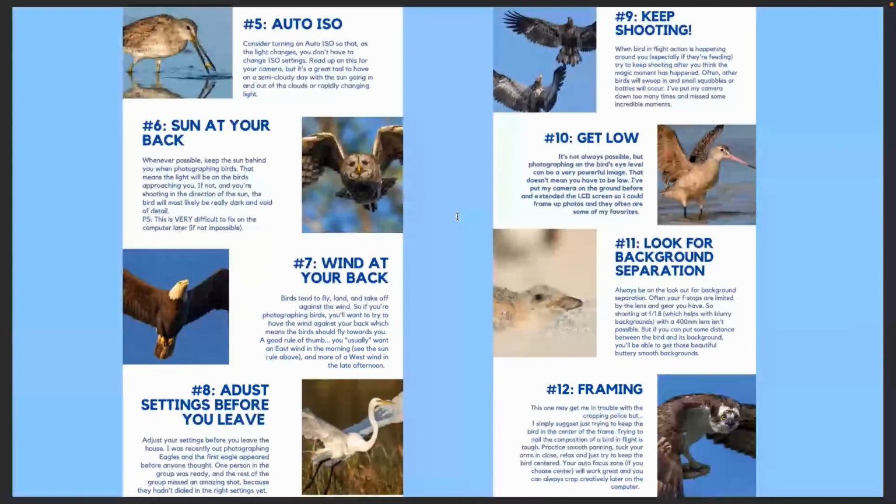But in general, sun at your back, because that's going to light the bird. If you're shooting into the sun, it's very, very difficult to get the shots that we want unless the sun is low in the sky. And then wind at your back. Birds typically like to take off, land, do their fishing, do everything into the wind. So they'll be flying into the wind. So sun at your back, wind at your back. Wind in your face, butt in your face. If the wind is in your face, you're going to get a lot of butt shots of birds. And again, it's usually going to be your bigger birds.